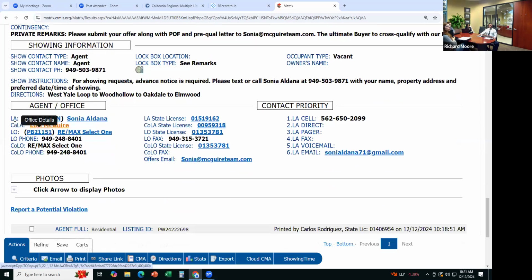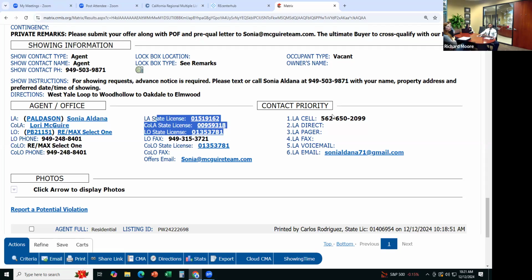So then at the bottom of this is gonna show you who the listing agent is. This is her name. There's a co-listing agent here. And then these are the brokers they belong to. This is the state license for each one of them and their office. And this is the contact number and email address of the agent you're gonna contact about this listing.